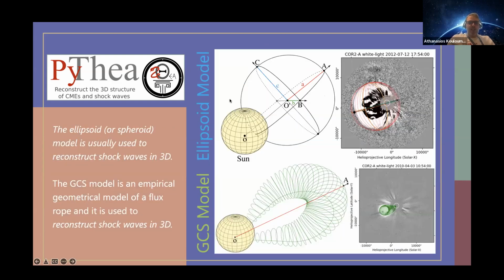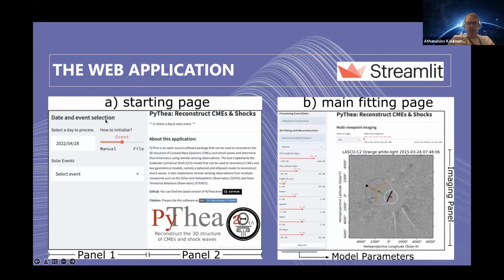So as I said, we have two models, one ellipsoid model to fit shockwaves in 3D, and the graduated cylindrical shell model to fit flux ropes. And this is how the application looks like. So I have built this application in Streamlit.